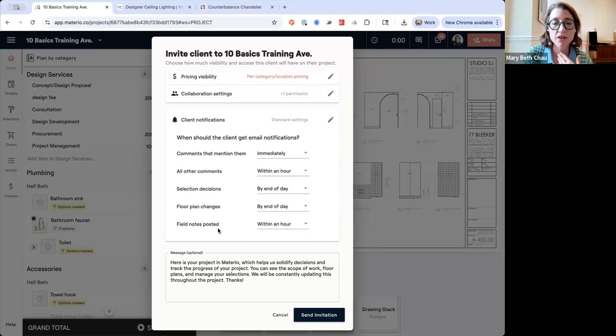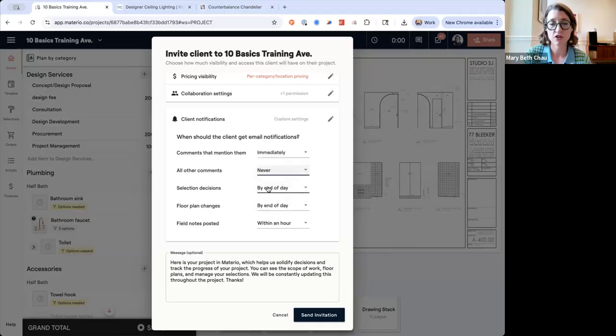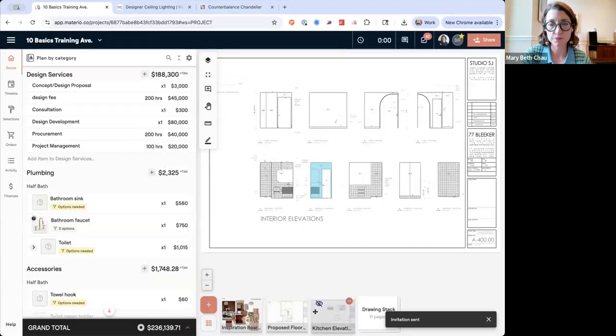And then, of course, we definitely want to control what it is that our client is getting notified about or how frequently they're getting notified. We have designers who have really busy or high-end clients that they don't want to be getting certain notifications. And so you can come in and customize this however you see fit. You can also customize the message that you're sending to your clients when they get that initial invite. So we're going to send that invitation over.